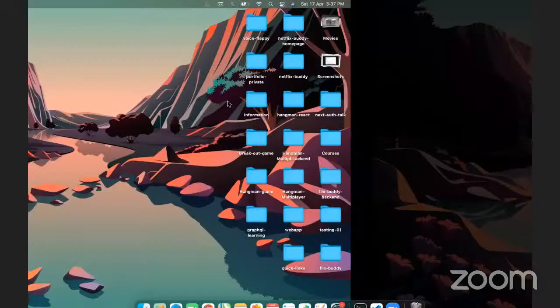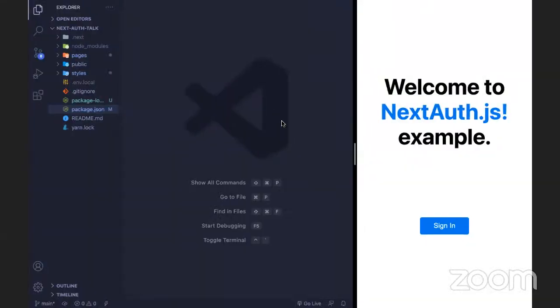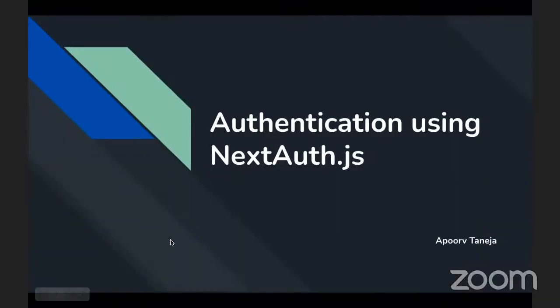Our next speaker is Apur. Apur, you can share your screen. Thanks, Kiran. Is my screen visible? Yes.